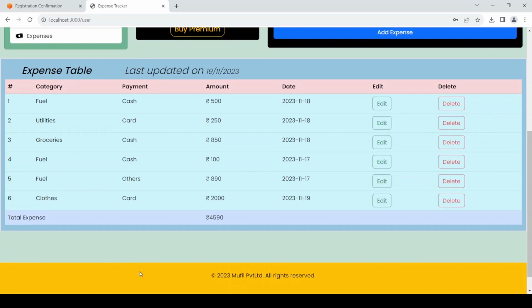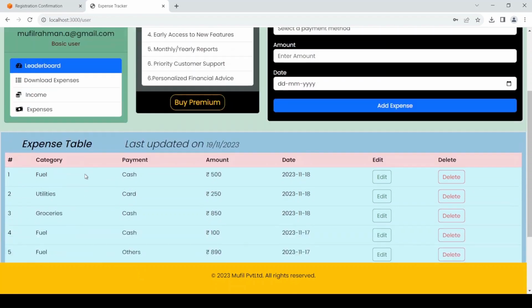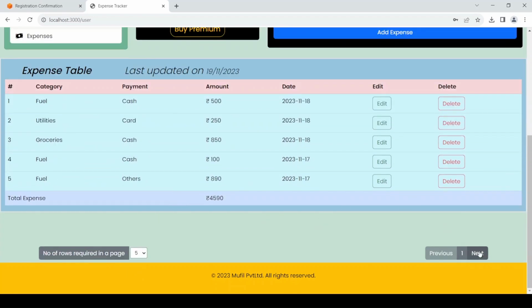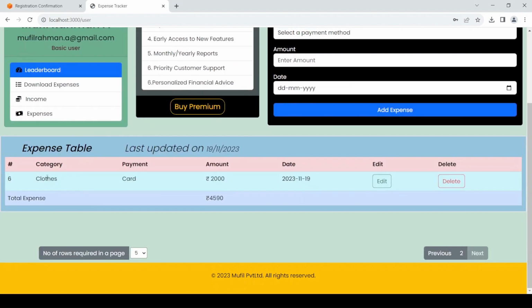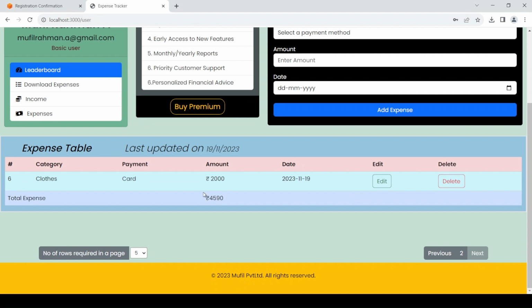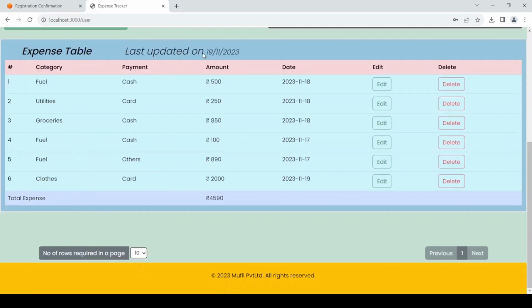If I change to 10 records, what will happen? I can see the 10. So this is actually pagination. When I come back to 5, I can go to the next page. When I go to the next page, the remaining items will be shown over here. On this page there are 5 records, and on the next page there is 1. Once I change to 10, everything will show up here as well.